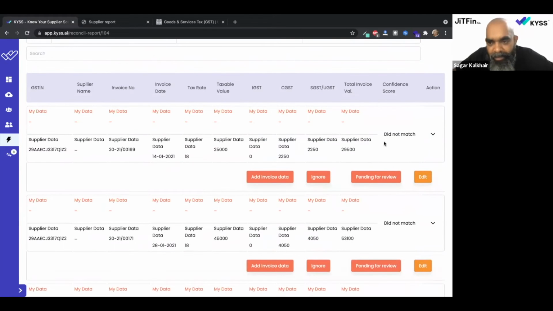And then I can add some filters, and then you've got the workspace over here. So right in front of you, you can see cases where it did not match at all, and the reason for this not matching. Now, when KYC says my data, it means my data from my purchase register, right? Supplier data is the data from the GSTR 2A. So this particular invoice with the invoice number 20-21/00169 is there in the GSTR 2A, but is not there in my purchase register, right? And there's no score for this because the tool couldn't find this map, hence it just did not match.